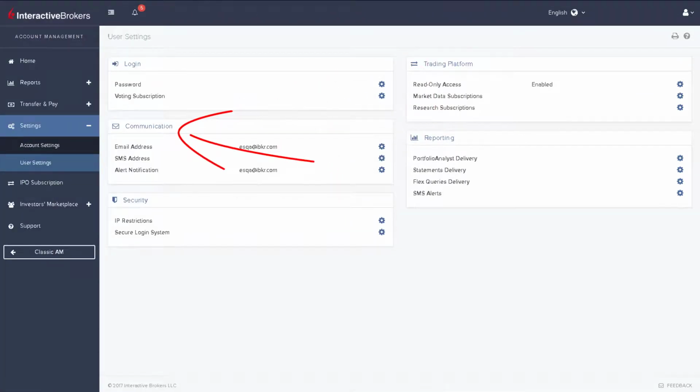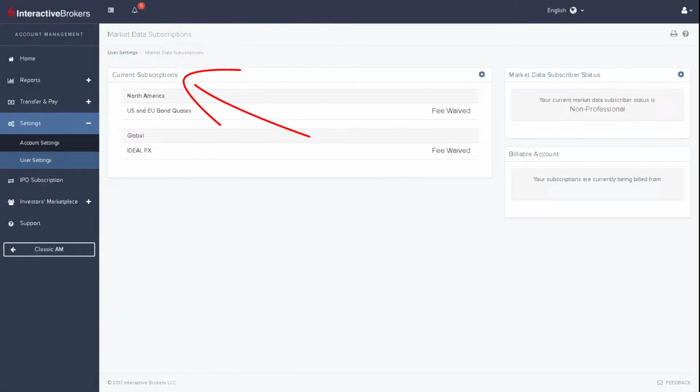Configure the items in the communications area to add or change email addresses, and to inform us where to send alert notifications. Configure security restrictions, including IP addresses from the area below. In the Trading Platform panel, users may turn on and off market data subscriptions, as well as add and cancel subscriptions to research providers. If you are subscribed to a research provider, details are shown in the configuration area.